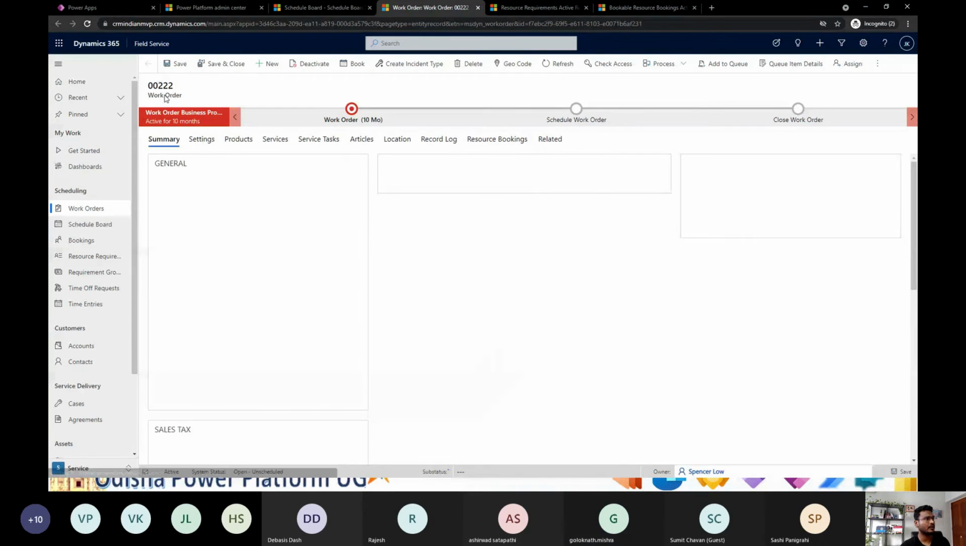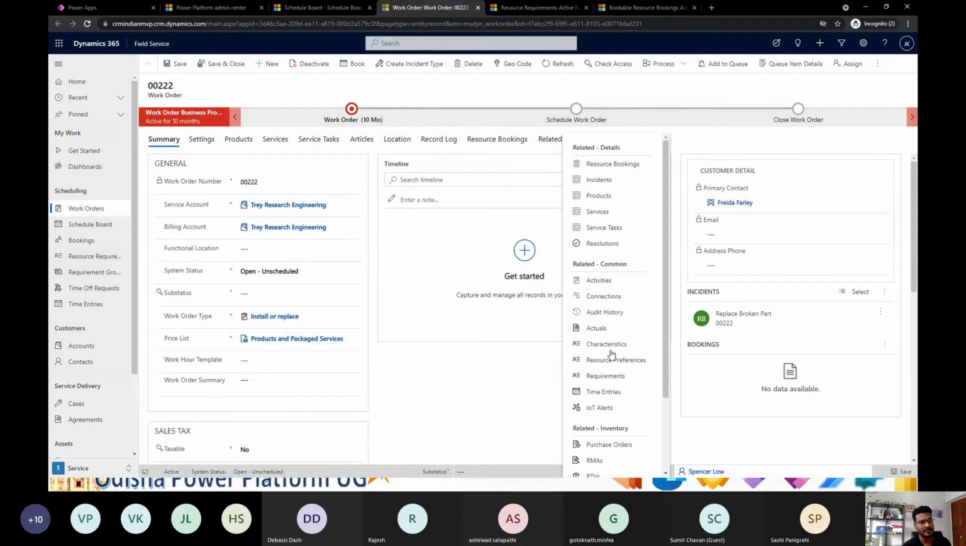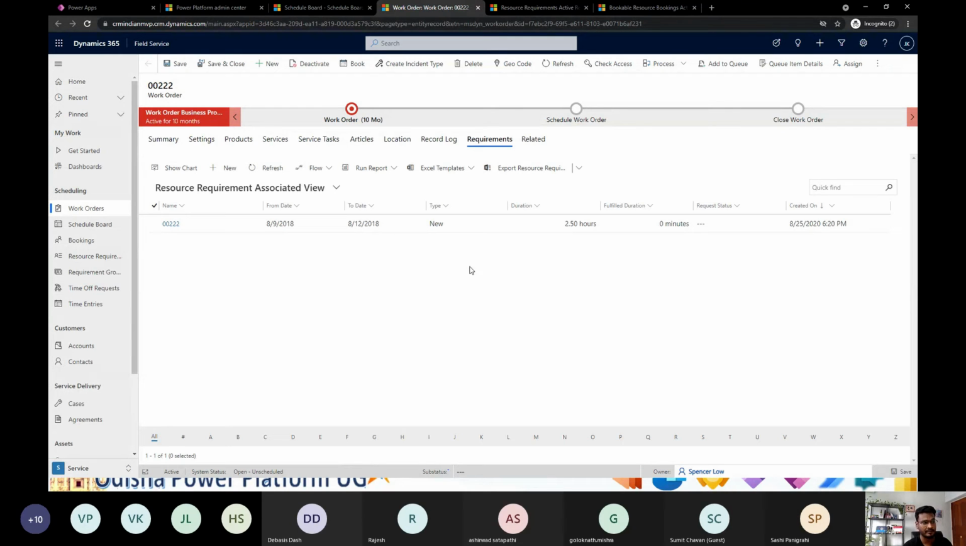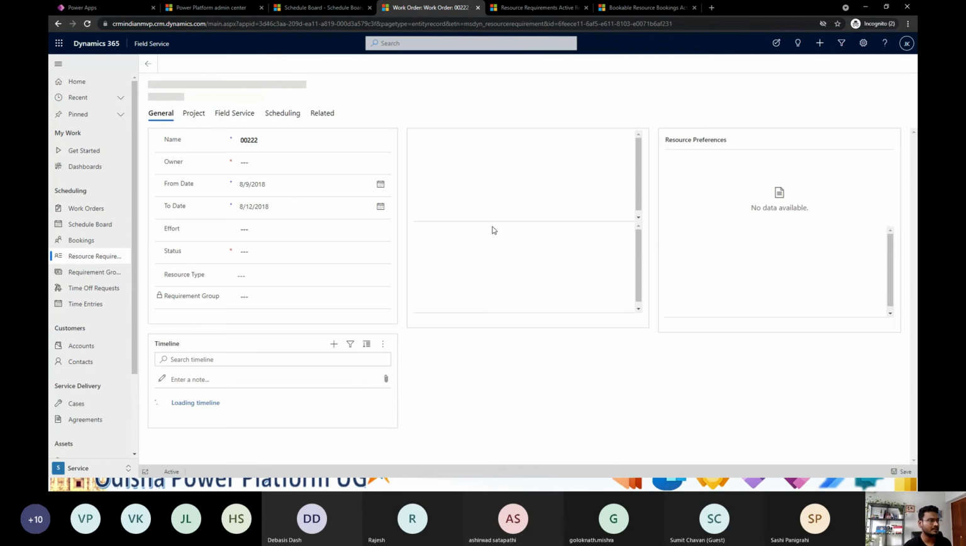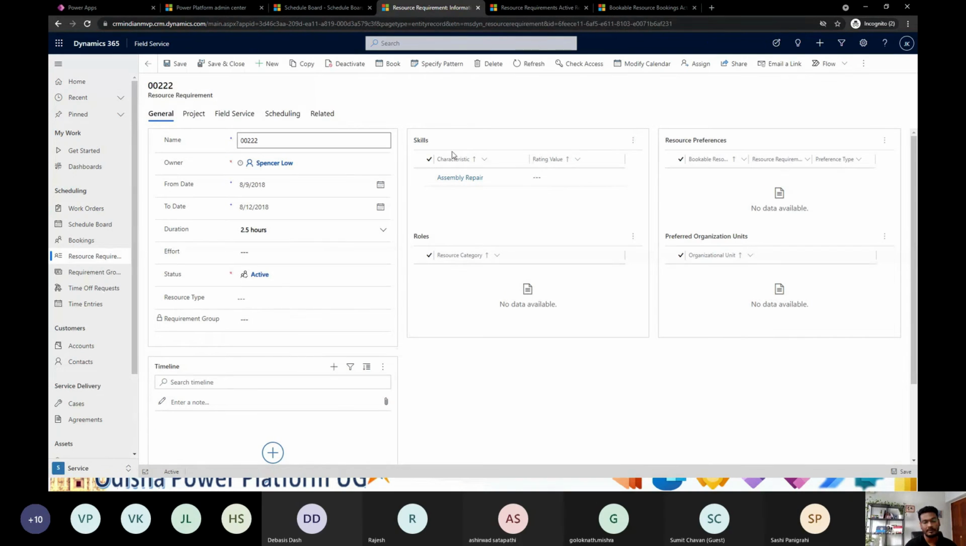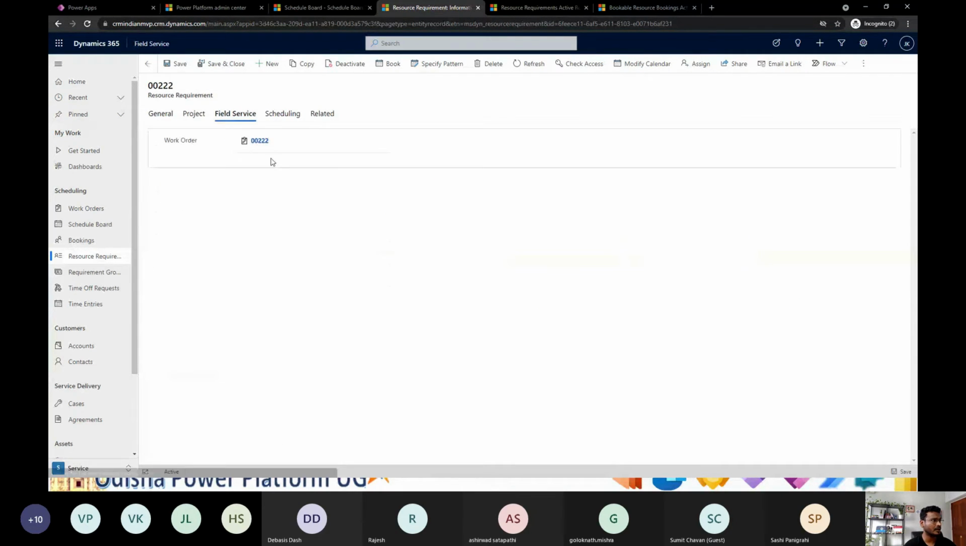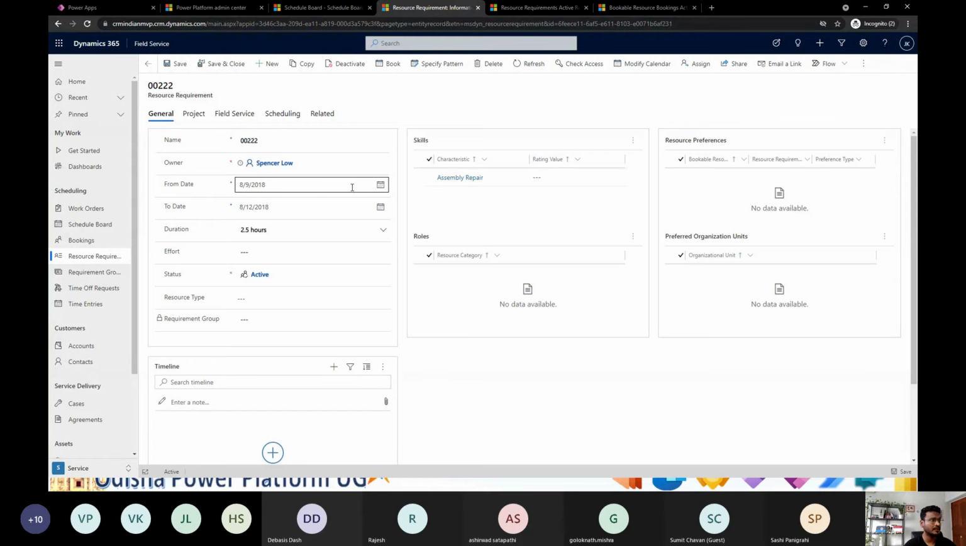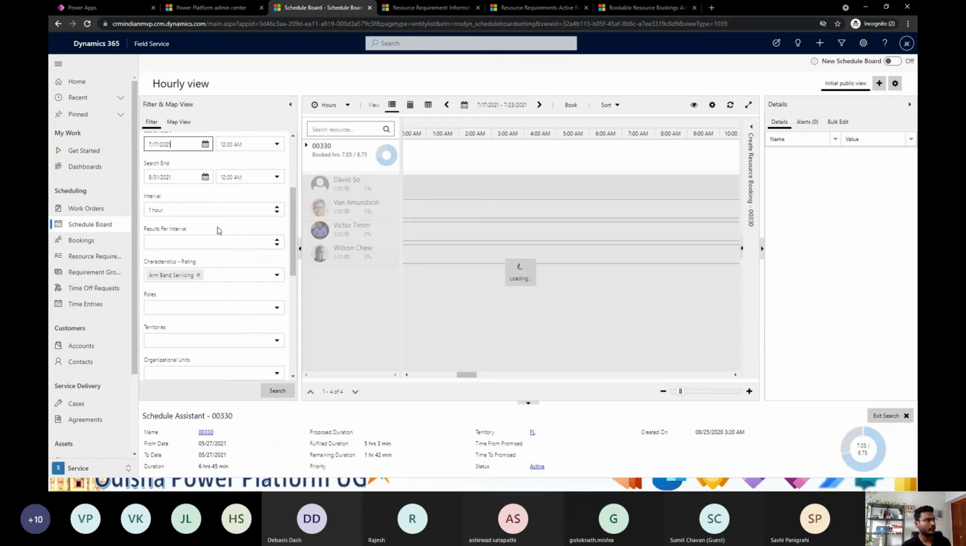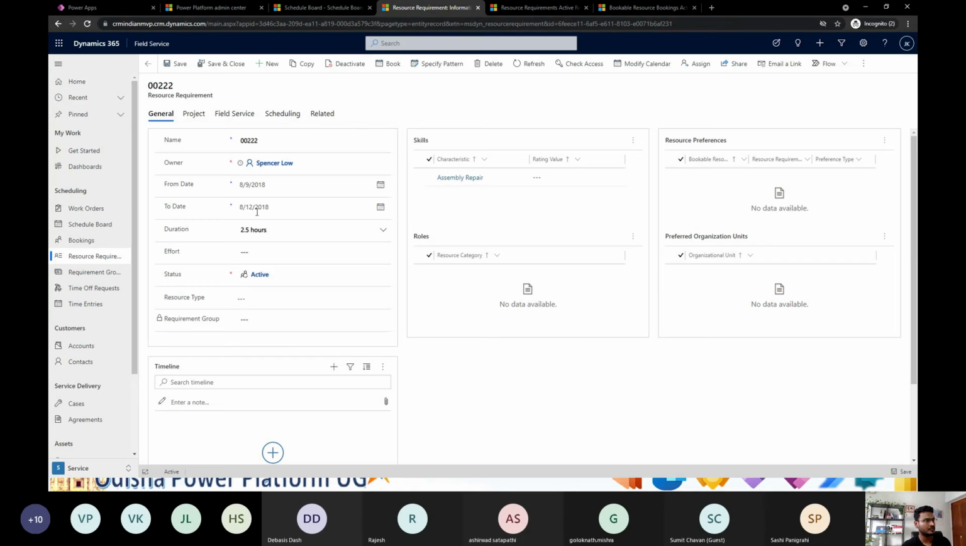Okay, so if you see this work order, the moment you have a work order, something is created behind the scenes that is called resource requirement. This is a very key entity apart from the work order. This entity holds a reference to your work order, and it will hold the from and to date. Basically this from and to date comes from the work order as well. So this is the kind of instruction that will be given to the scheduling assistant or RSO or even the manual scheduling; it will show this start time and end time populated by default.